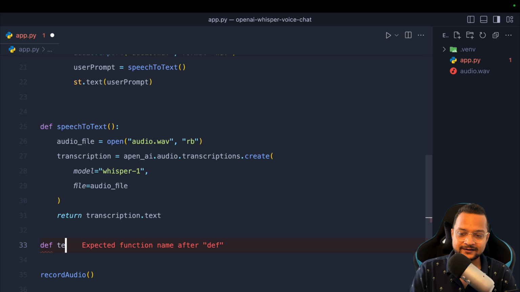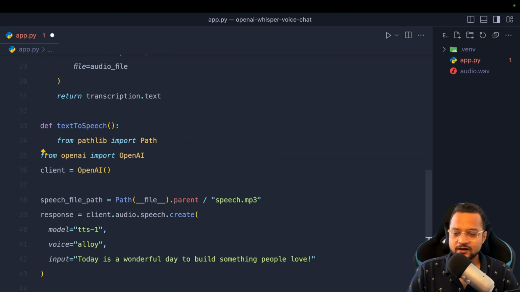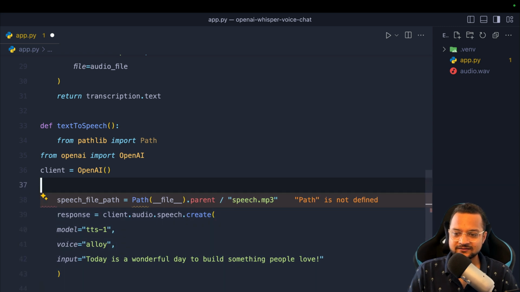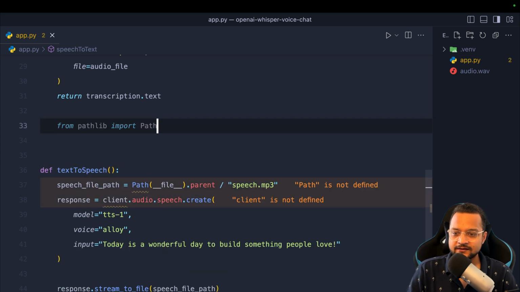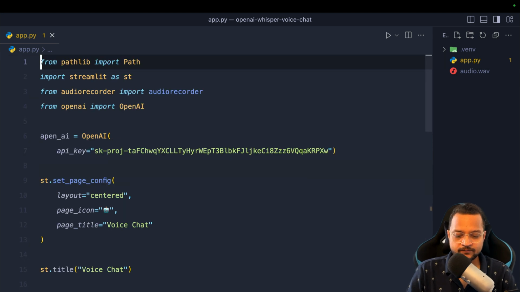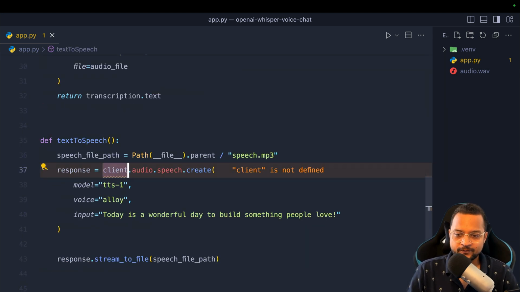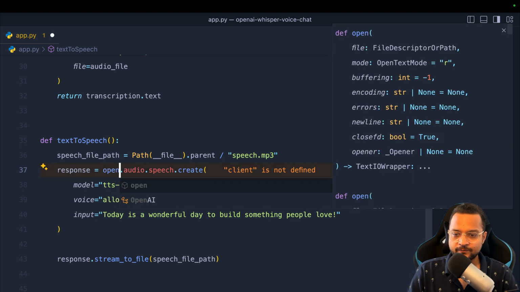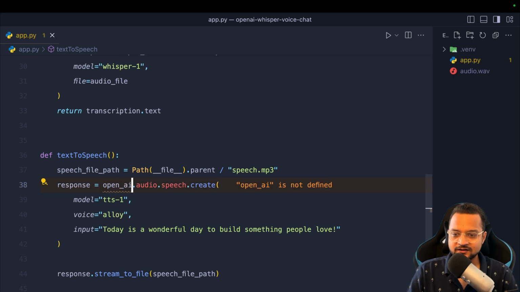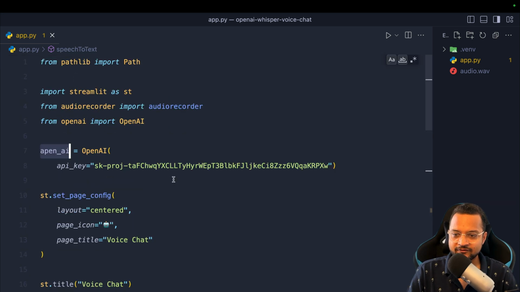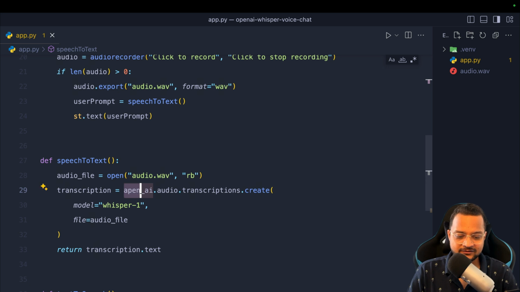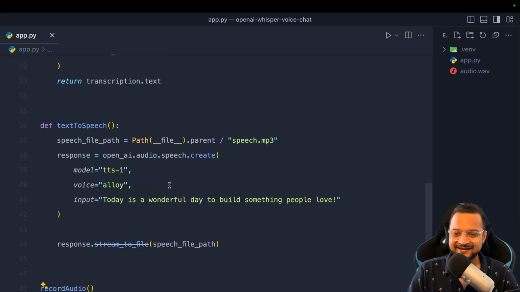So create a new function called text to speech, and this time we are saying that all of these things are here. We don't need the OpenAI client because we already have it. We don't need the import. We only need the import for pathlib, and this should be at the top. Great. Now it says OpenAI instead of client, so OpenAI is the thing which we need. And where is that? Okay, so I should have written it correctly. So OpenAI, not AppNAI. So that's good.